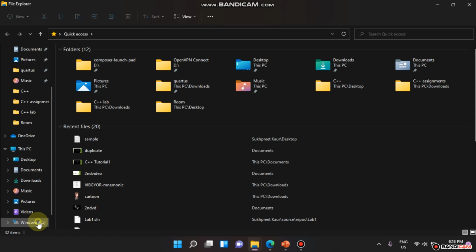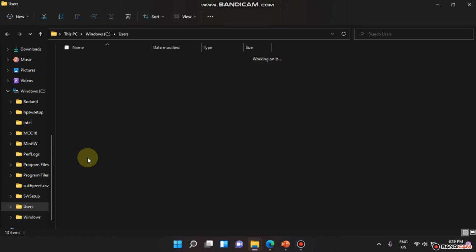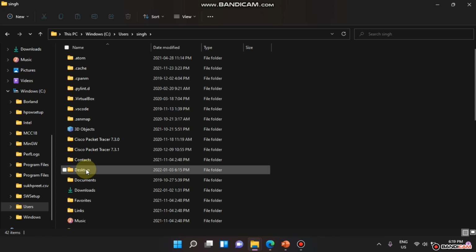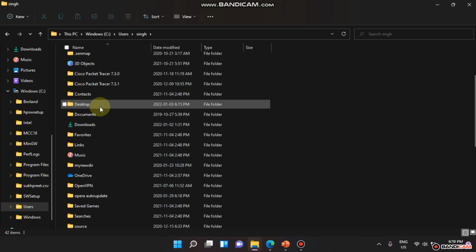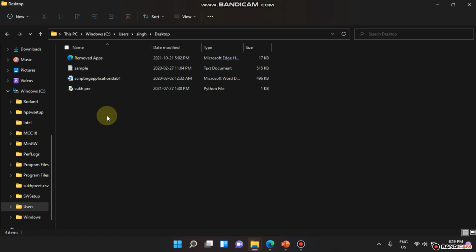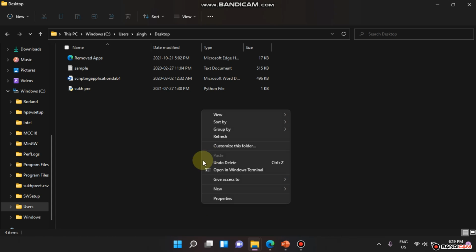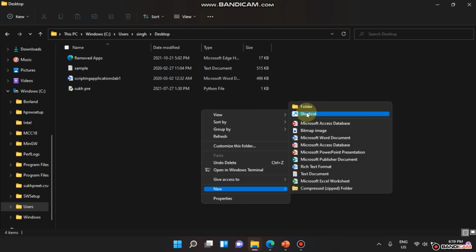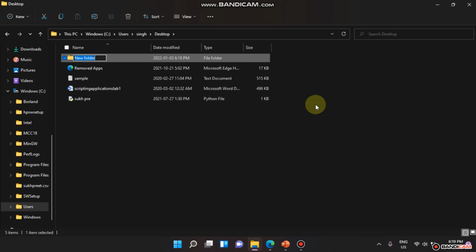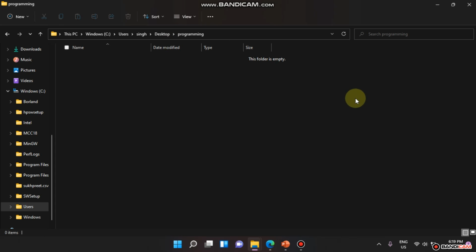Where is my C drive? Here it is. So I'm going to save my new folder on my desktop. Here I'm going to make it. You can save your folder with any name, so I'm just going to name it programming. You can see here this folder is empty.